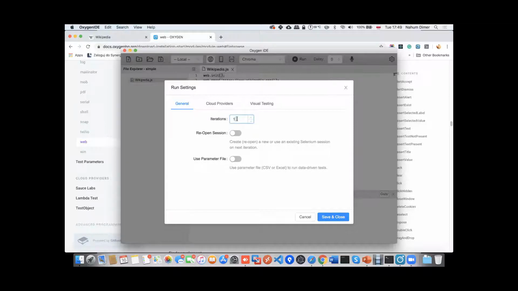We'll set it in a moment. You can define how we use session if we run in multiple iterations. So if we run two or three or more times, we can either reopen the Selenium session each time, or we can just utilize the same session over and over again. And the one that I really want to show is this one, use parameter files.